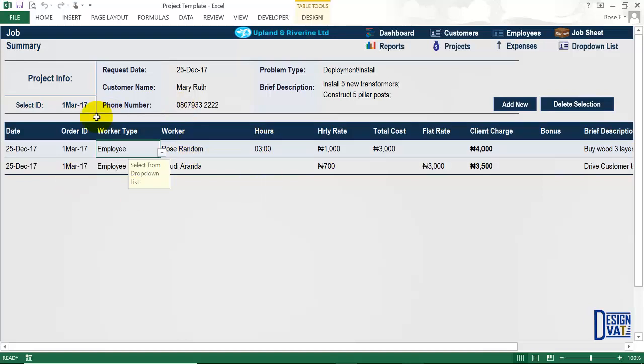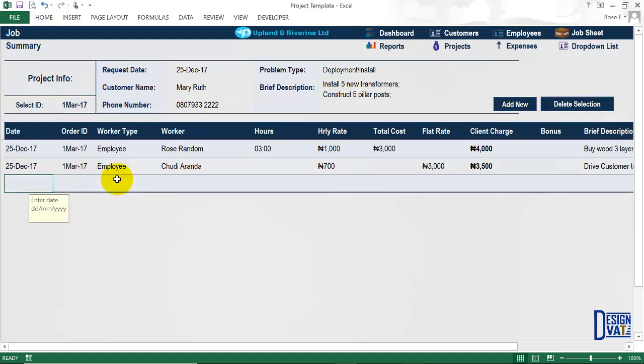So that's a summary of how you use this section. Pretty much at the top, you simply indicate the project. It's going to display all important details pertaining to that project. Then at the bottom, you indicate the particular employees or contractors and the job that they're expected to perform. You simply click the add new button. It inserts a blank new row. You supply the date, the order ID, you indicate if it's an employee or a contractor, and then you select the employee name or contractor name and other values.